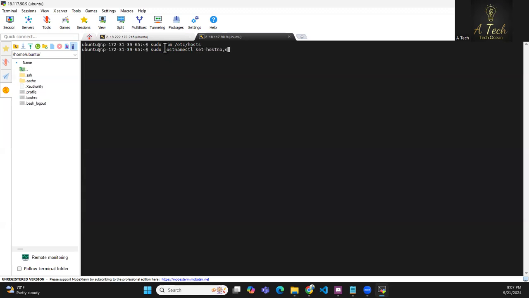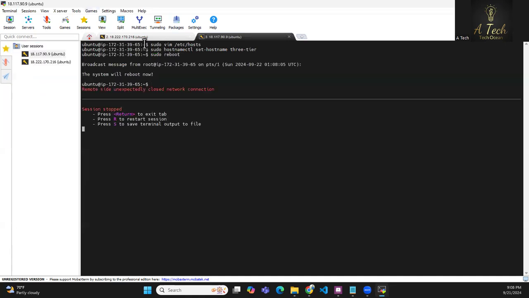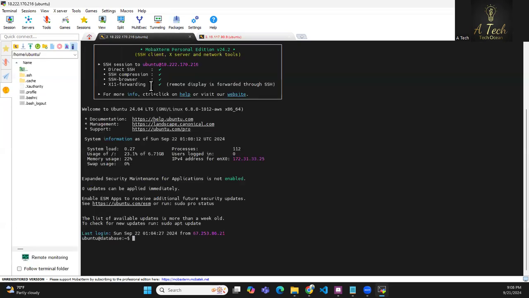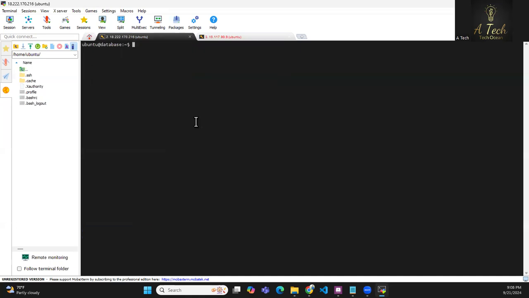And we're gonna put the three tier. Okay, we're gonna do sudo reboot. You're gonna click on R, so it's gonna reboot the server. So you can see our name is updated as database. So you're gonna clear the terminals. I like to work in an organized and clean environment.